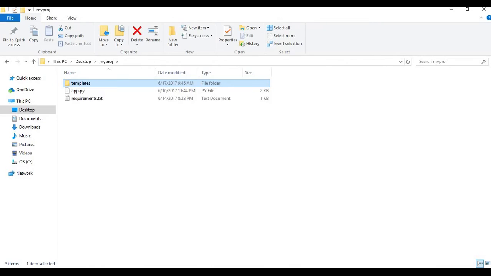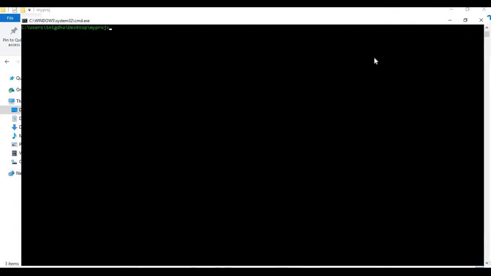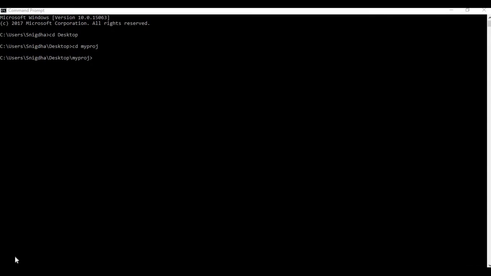First of all, you have to open your command prompt and install virtual environment and Flask. Now, this is our command prompt. There are two things to do here. First, install Flask and virtual environment. Second, go inside the virtual environment, start your server and run the app.py file.